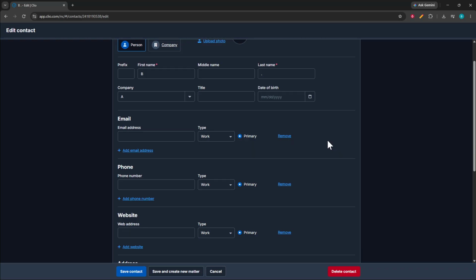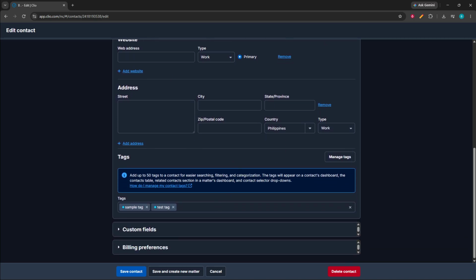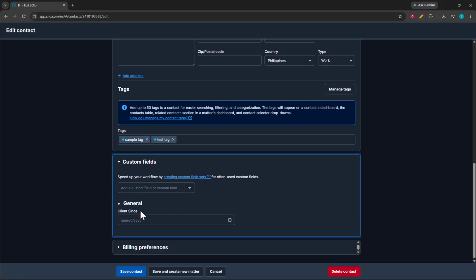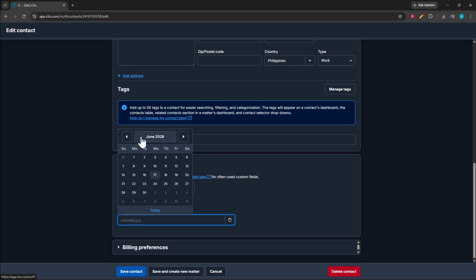After the Edit screen opens, look through the contact details until you find the Client Since field. When you see the Client Since field, click into it. A calendar will appear so you can choose the appropriate date. Select the date that reflects when this person became a client.